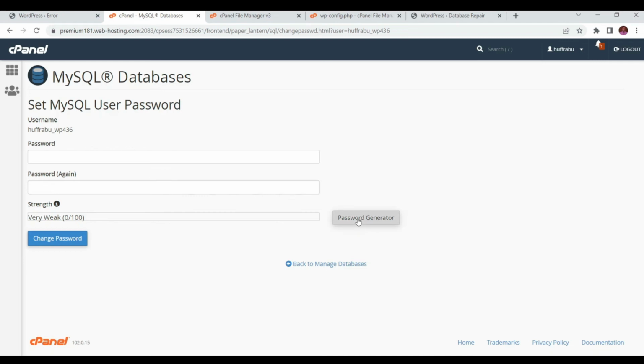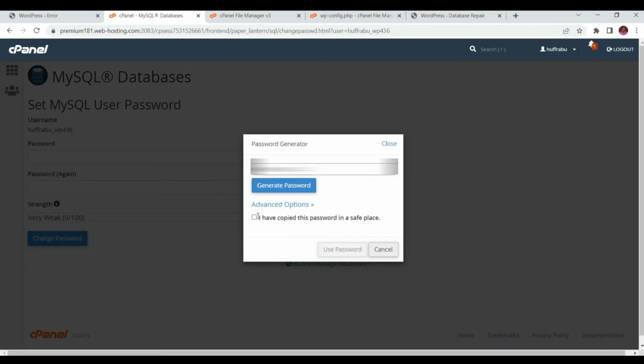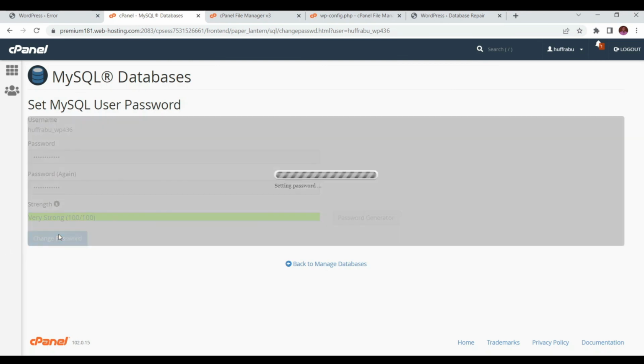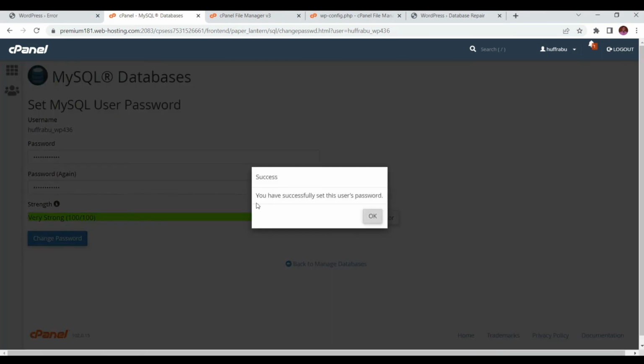Now in changing the password, you don't need to go look for anything there. Just click on password generator. You generate a password, and you copy the password. Let's copy it, and you click on I've copied the password. Use password. It will be inputted. Click on change password. You see you have successfully set this user's password. Let's click okay.